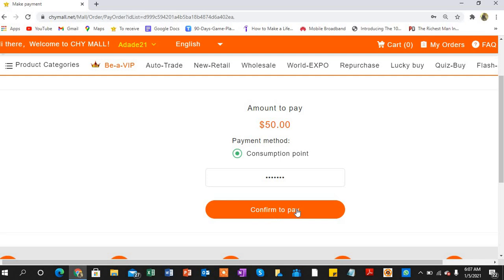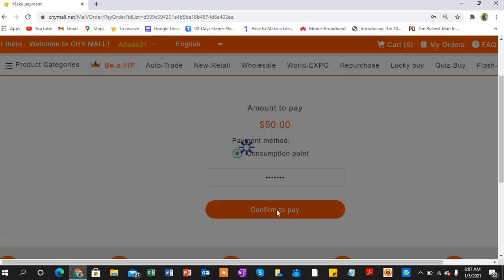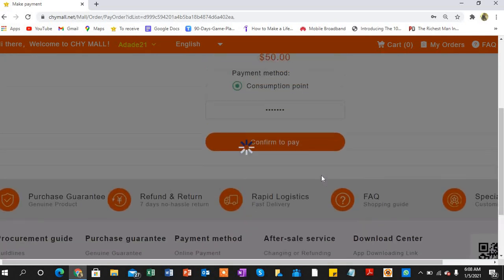Then you click on confirm to pay. So once you click on confirm to pay, you realize that once the payment is successful, the account will also be activated successfully.